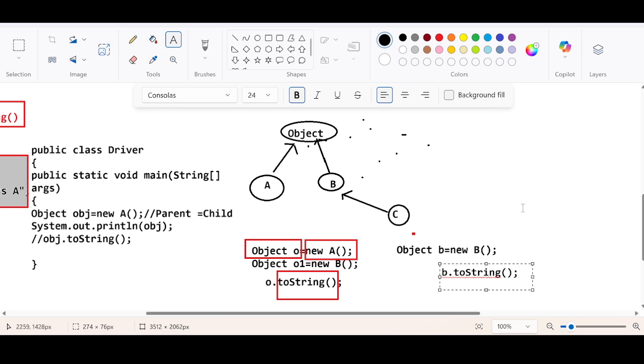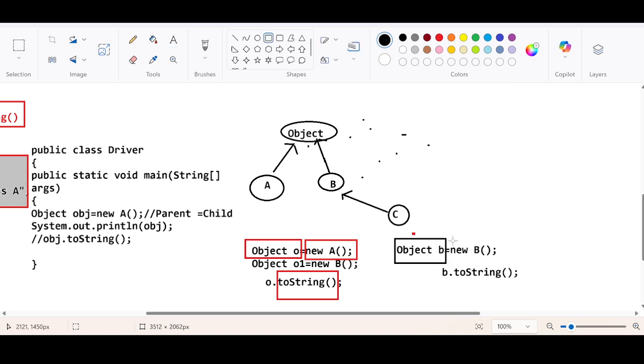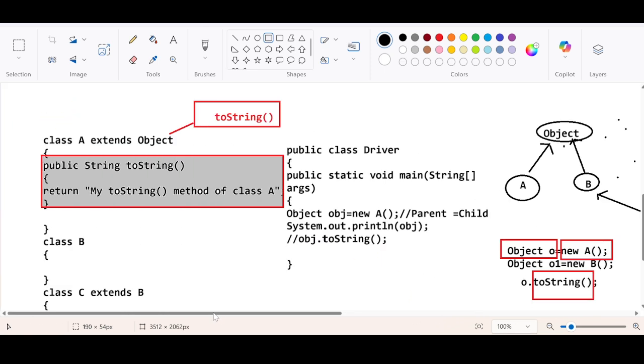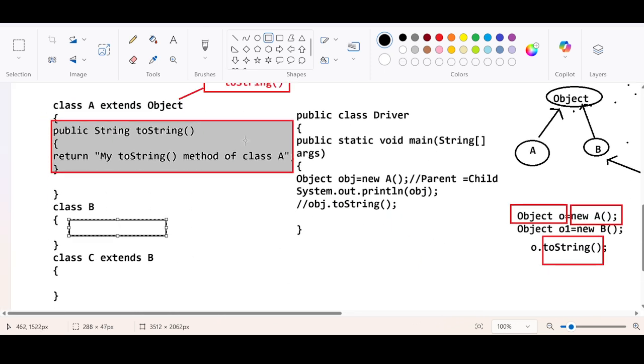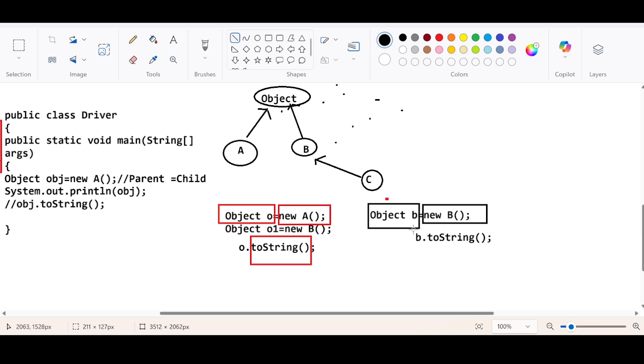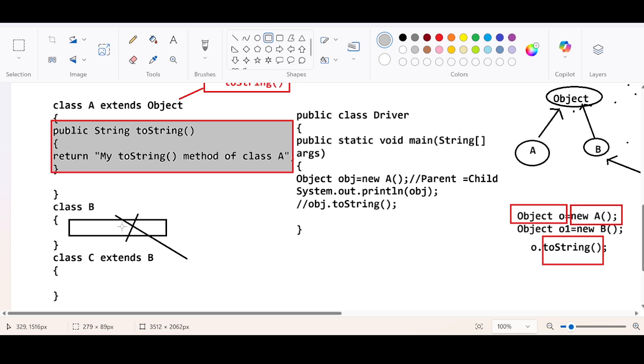Now try to understand one thing. Consider the Object class and consider the B class. Is there a toString method in the B class? There is no toString method at all. So there is no concept of overriding here. When there is no concept of overriding, you have to look at the type. Don't get confused. When there is no overriding, the execution happens with the help of the type. So the Object class toString method will get executed, because in the class B there is no toString method.